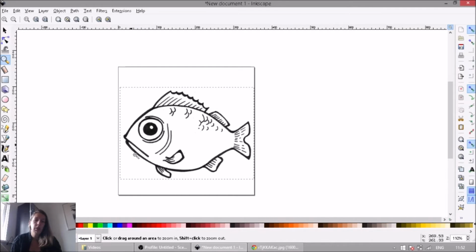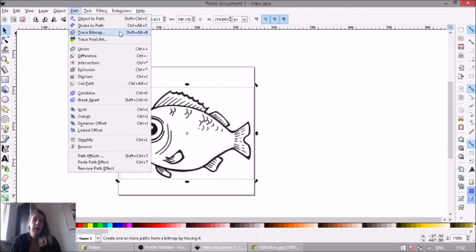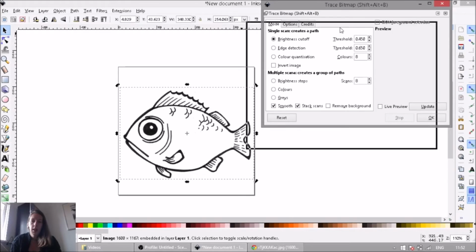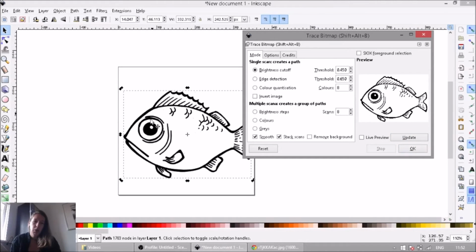We want to trace this into figures. So again we make sure the image is selected, and then we go into Path and select Trace Bitmap. In this window make sure you keep it on brightness and not one of the other options. By default we first try if this setting is okay. So we click on Update and then OK. And the program will make a copy of it for me.